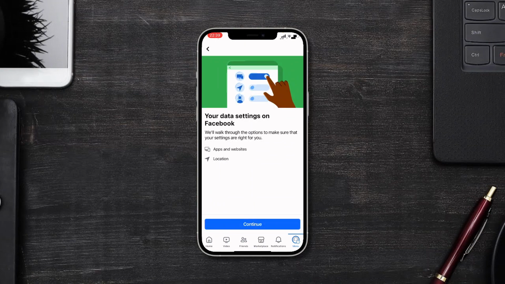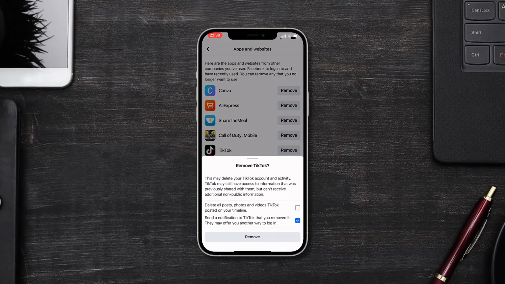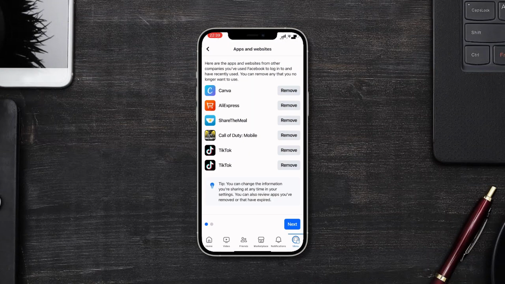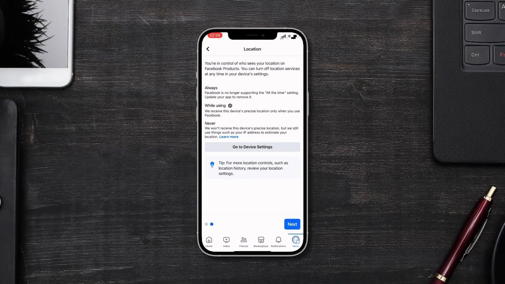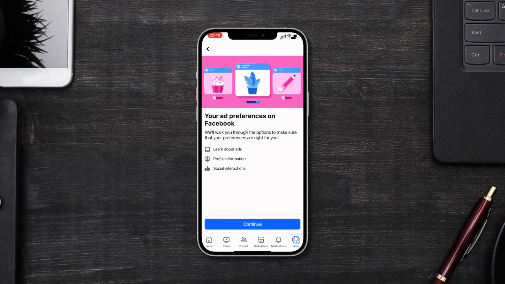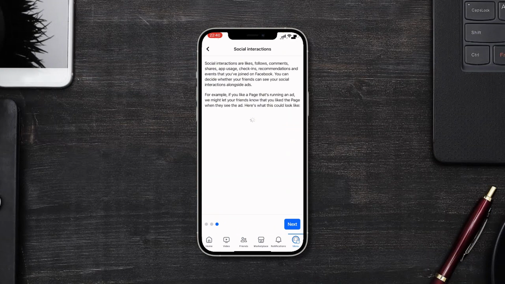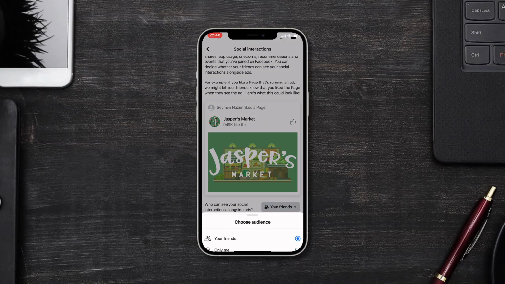Your data settings on Facebook, we tap on that, and then you can remove this if you want, so you're not sharing any information. You tap on next and change this to never in your device settings, location or information. Then we go to our ad preferences, continue, and disable all of this. You can see your social interactions also on only me.